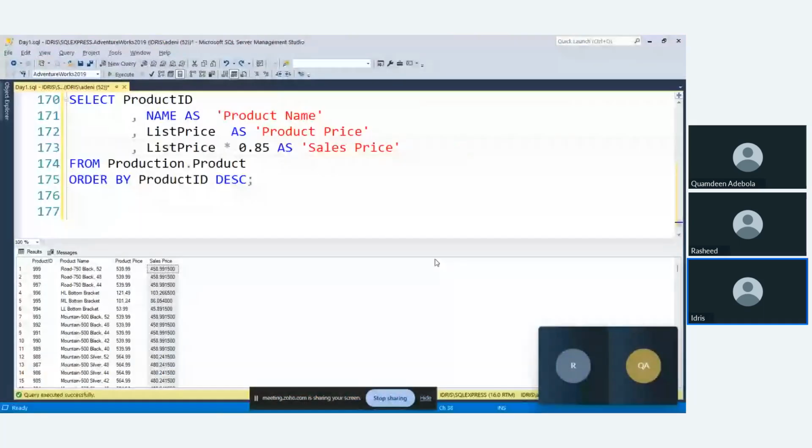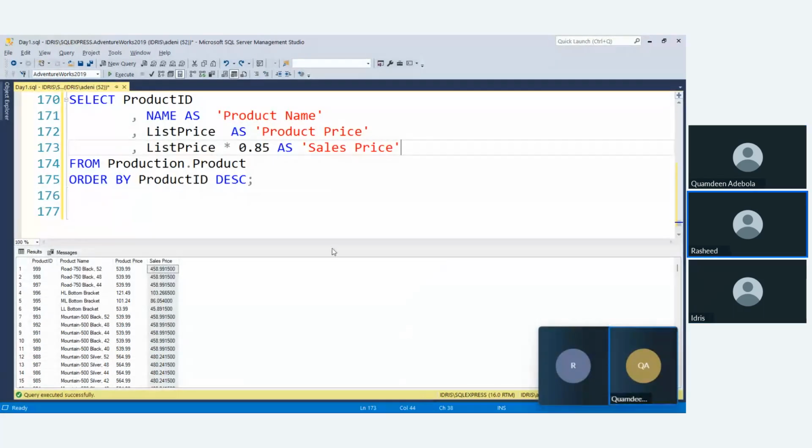Can you see it now? Yes. Can you see my screen now? Yes. Okay.